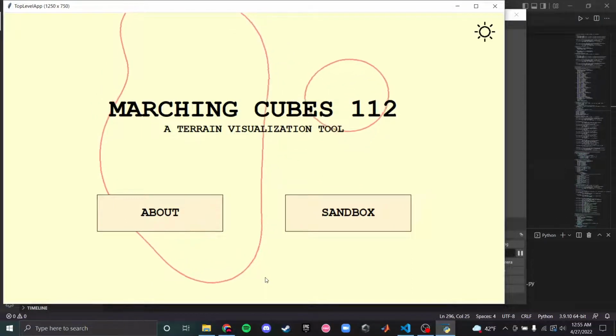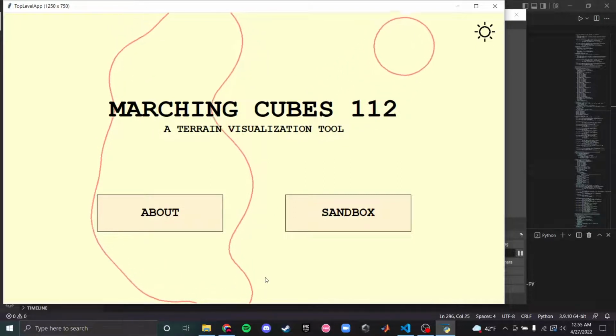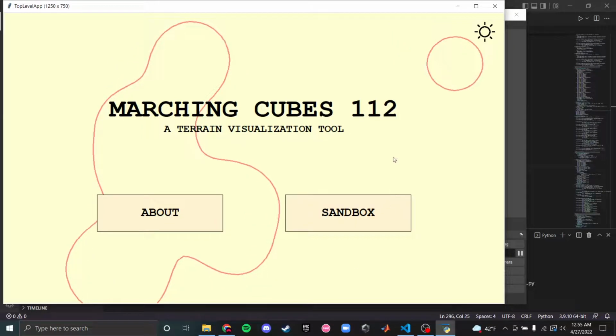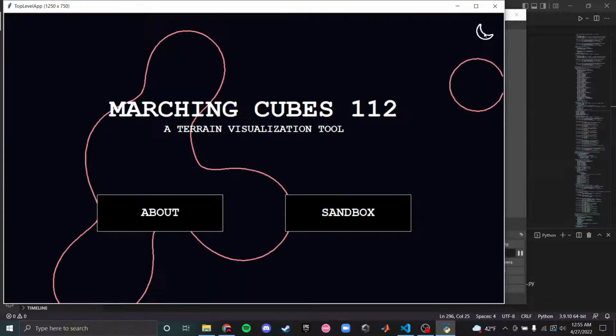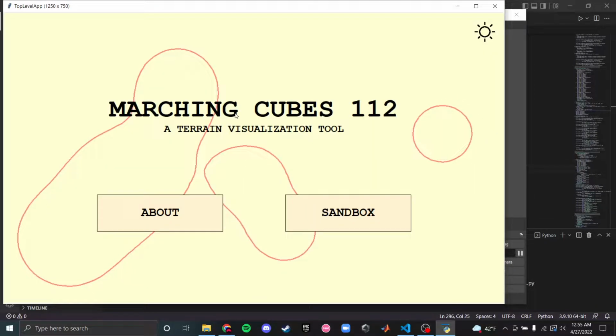This is a terrain visualization tool which uses the marching cubes algorithm to create a 3D mesh of various terrains. You can do so in light mode or in dark mode. I actually happen to like the light mode, so we'll be using that today.